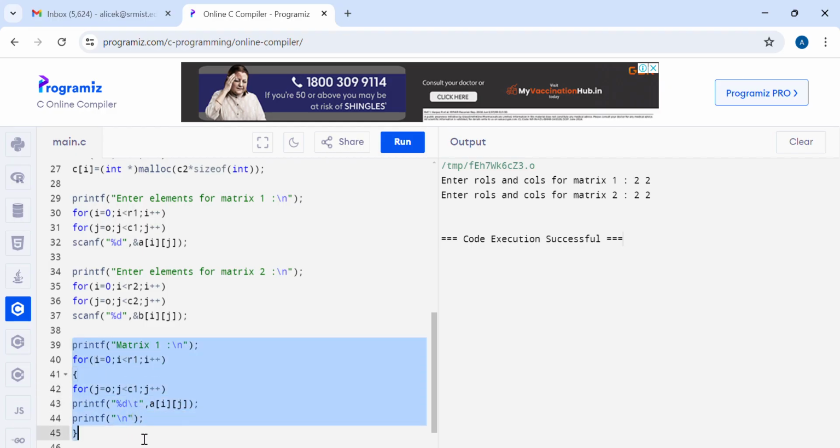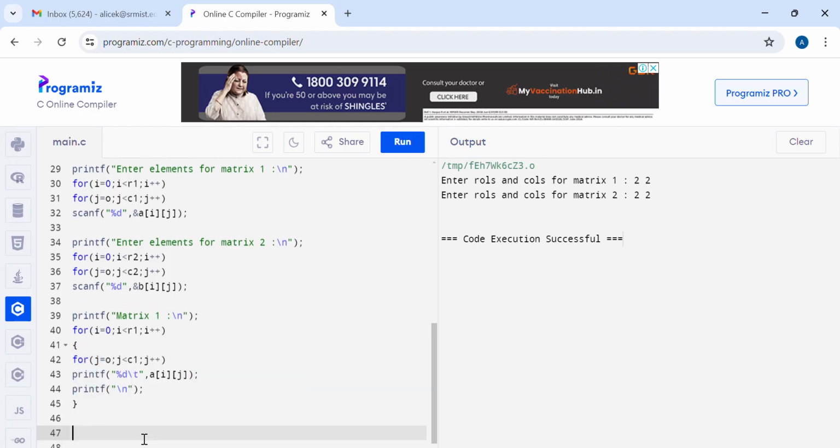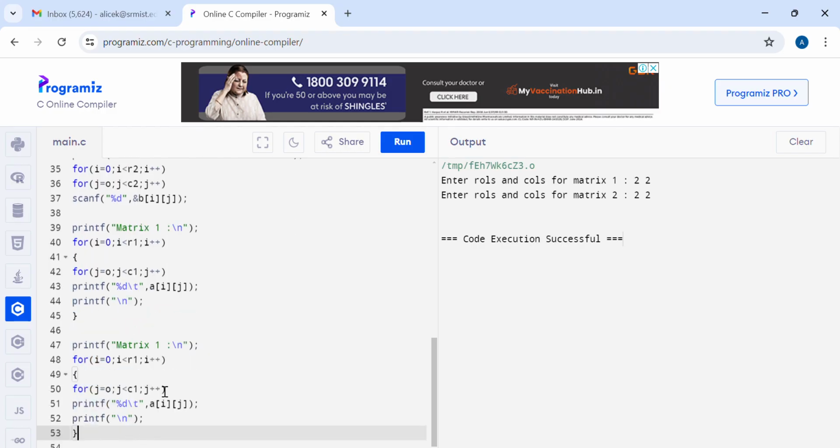This is for matrix 1, and for matrix 2 it changes to 2 to B. We have not done any multiplication so far.